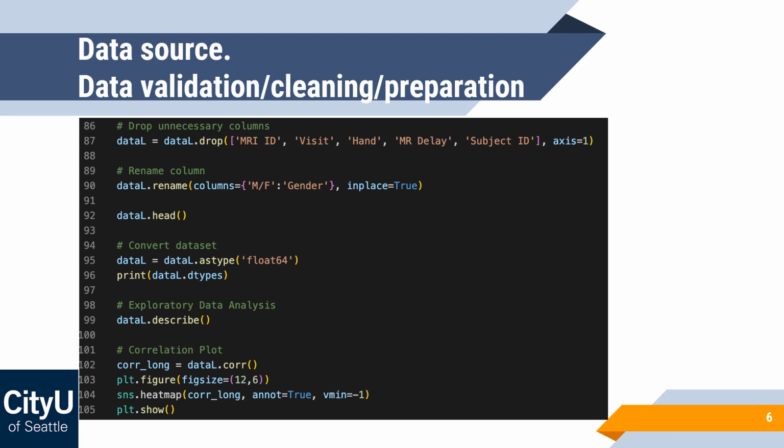Since we'll be only looking at the group, we drop the unnecessary columns such as MRI ID, visit, MR delay, and subject ID. For a complete list of all the columns in the dataset, please refer to our paper. And then we rename the male and female column to gender. And then we take a look at the dataset again.